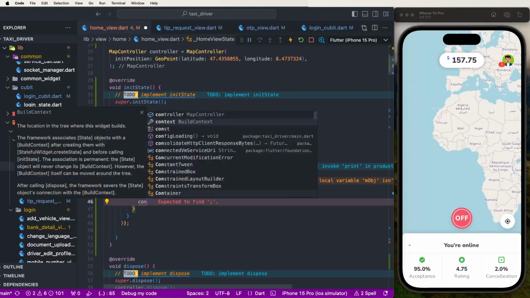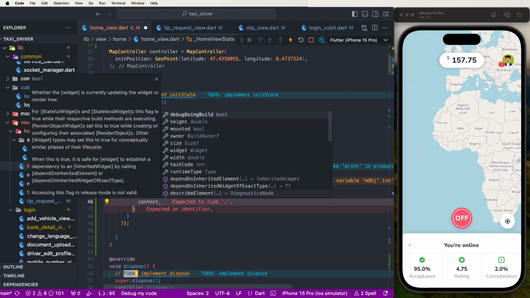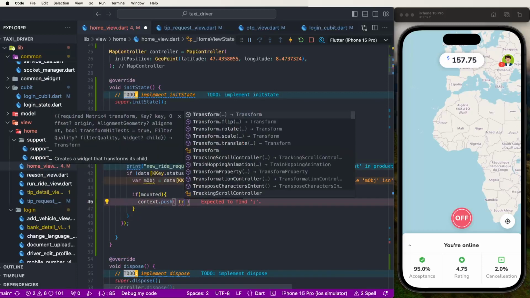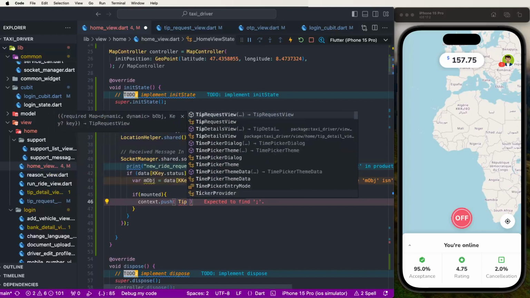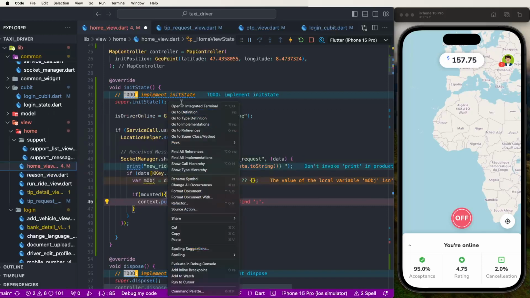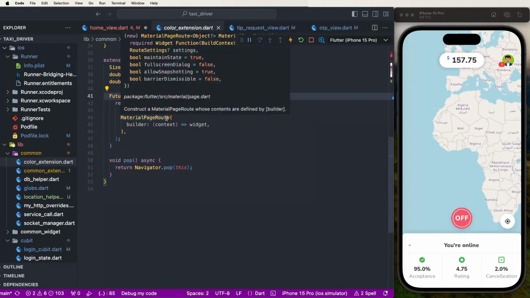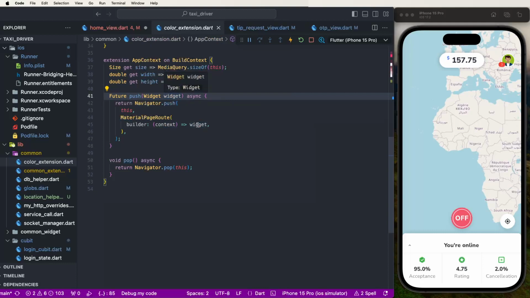Need to use the extension methods for the push. Need to call here and write down the tips. These are the shortcuts you need to create, the push methods inside the extension class. Need to write down the navigation push, this dot materials page routes, and give the widgets you need to pass here.